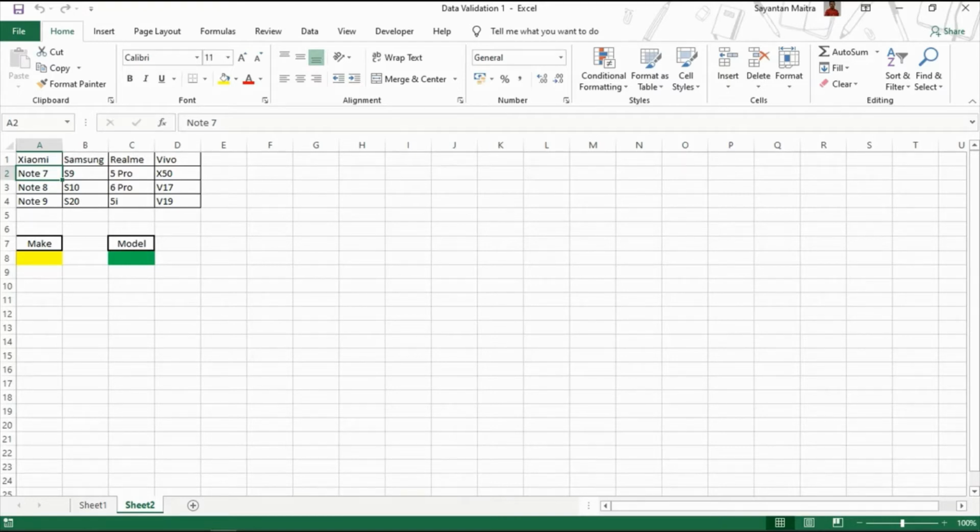So, how will I use the dependent drop down menu here? Here I have a make column, that means my company name, and we have the model here. So in this yellow cell I will give the name of the companies, and in this green cell I will get the resultant model names of that company. For example, if I want to give here the name Xiaomi, then in this green cell I will get the model for Xiaomi. Similarly for Samsung, I want to get the model for Samsung.